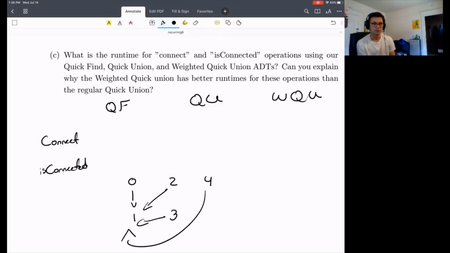Another thing to note, in quick union and quick find, we're not connecting the bigger set to the smaller set. We're just connecting them arbitrarily, right? Notice this is a weighted quick union. That's what the W means. That means we're connecting the smaller set to the bigger set. Here, it doesn't matter. It could be either way.